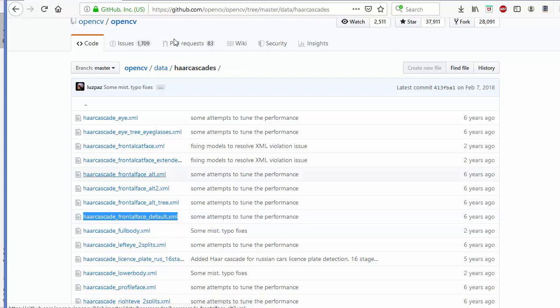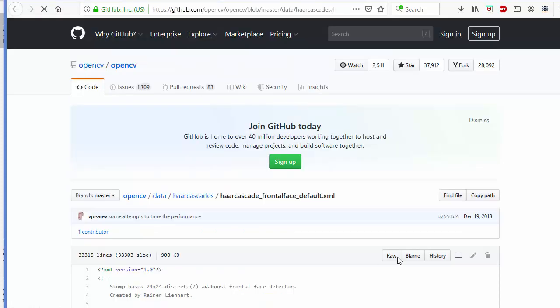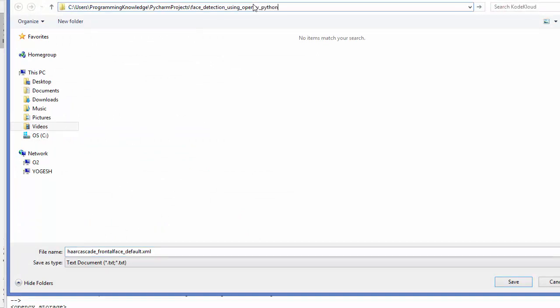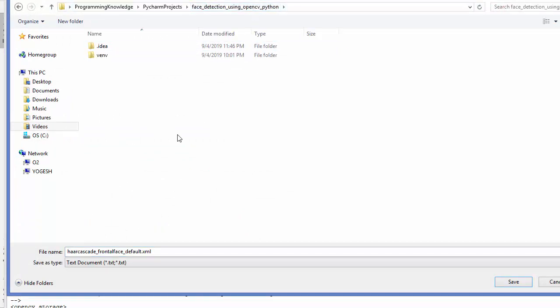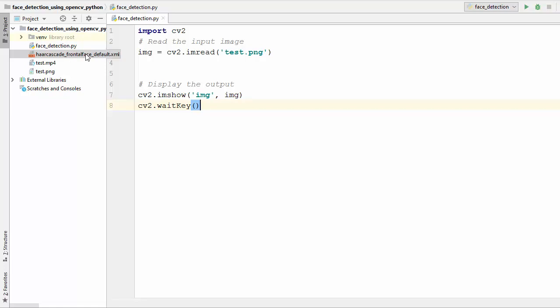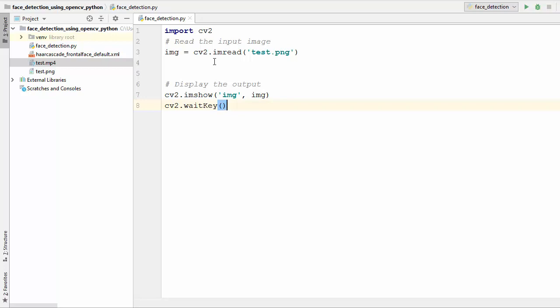So you just need to open this file and then download it. You can just click on the raw icon here, this button, and once this raw file is open, you can just right click and save it on your computer. You can just say save page as, and then save this inside your OpenCV project. I have already saved this file inside my OpenCV project. You can see this file here, which is an XML file which I have downloaded using this repository.